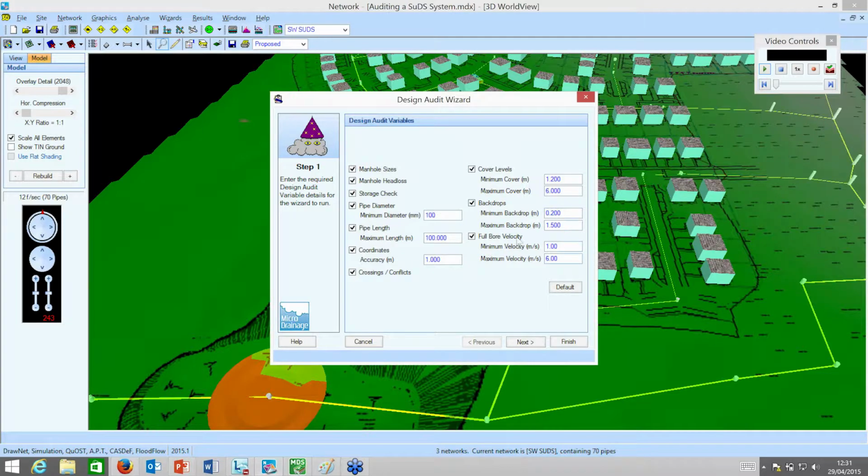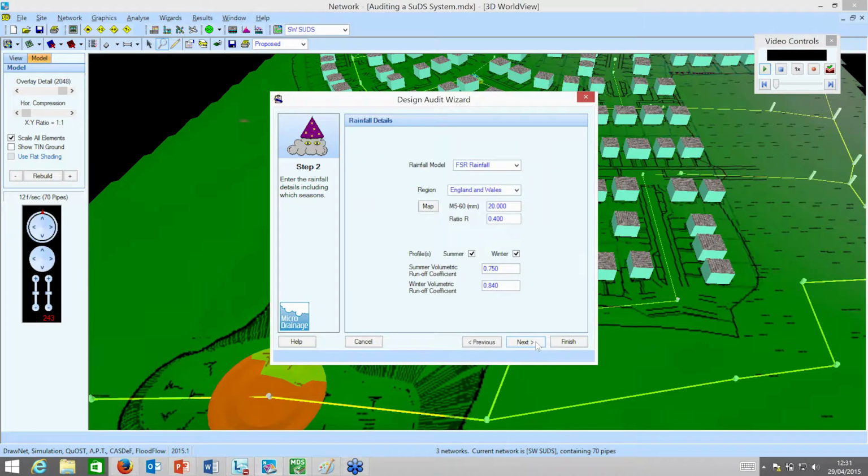And then we can put in our full bore velocity requirements of typically 1 meter per second, or there is no real maximum velocity, but you can start running a little bit quick with energy over 6 meters per second. But there's no requirement that I'm aware of in the standards to say that's a bad thing. I'm just really flagging things up. So we click on next.